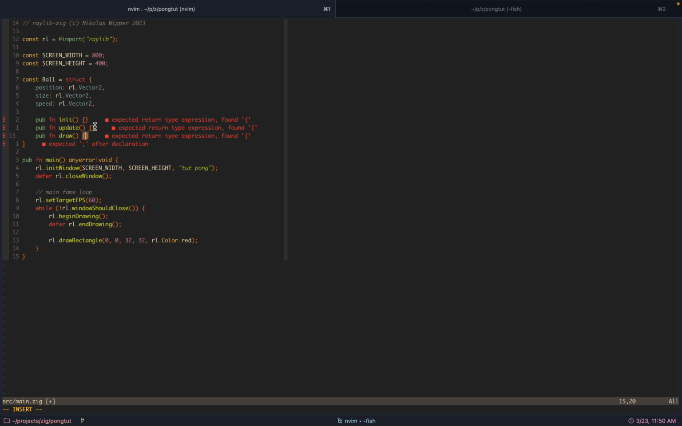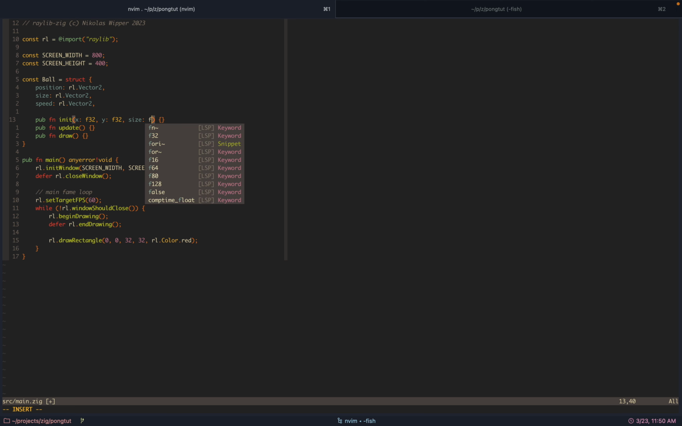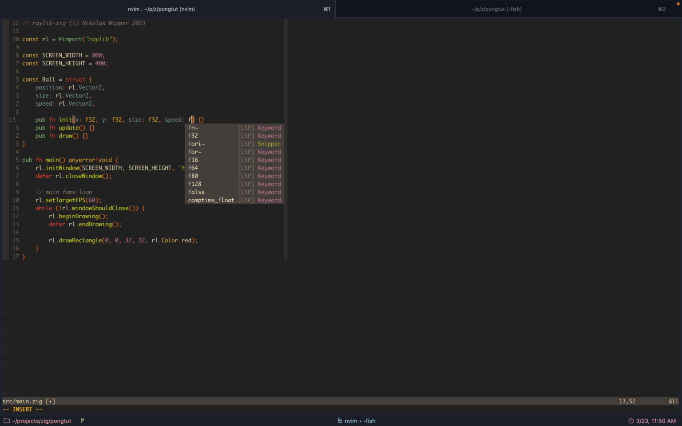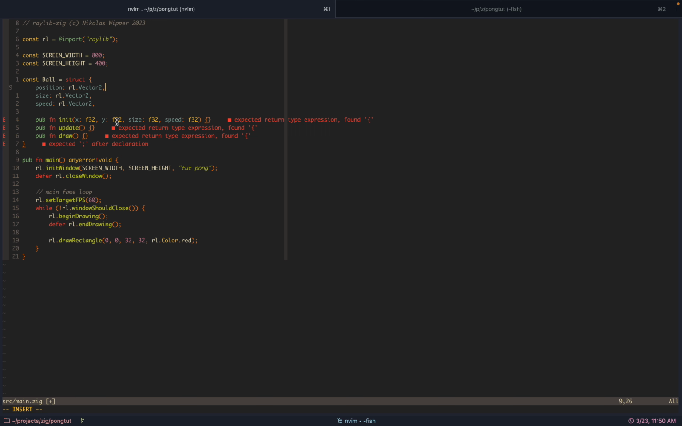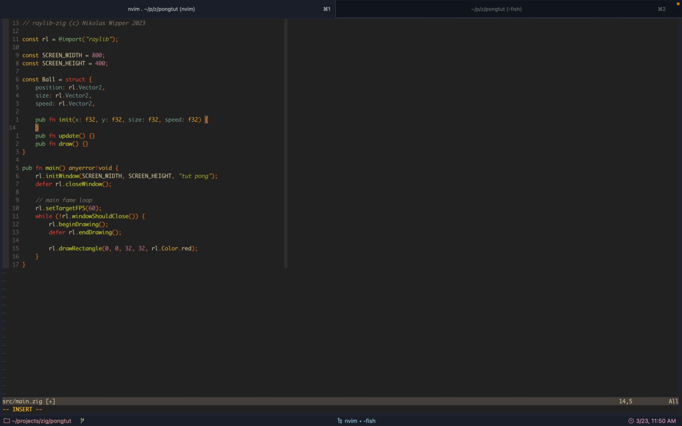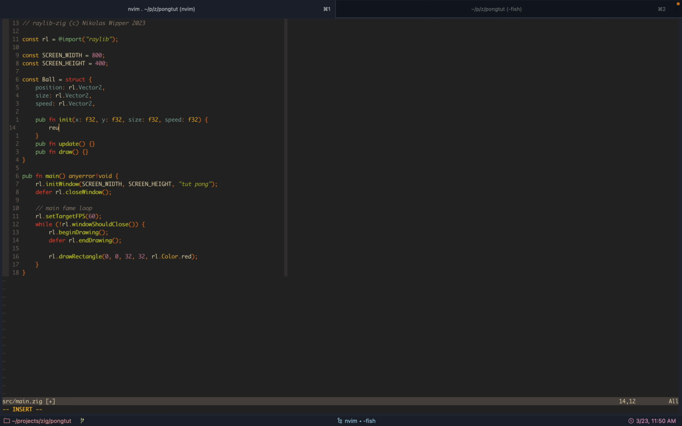Alright, so now what we're going to go ahead and do is implement these things. So we have our init. First, we're going to take in some values. Let's take in an x, which will be a float 32, along with our y, which is the same. Let's take a size, which will also be a float 32, and a speed, float 32. The reason we're using float 32 here is because Vector2s take float 32s. So pretty simple.